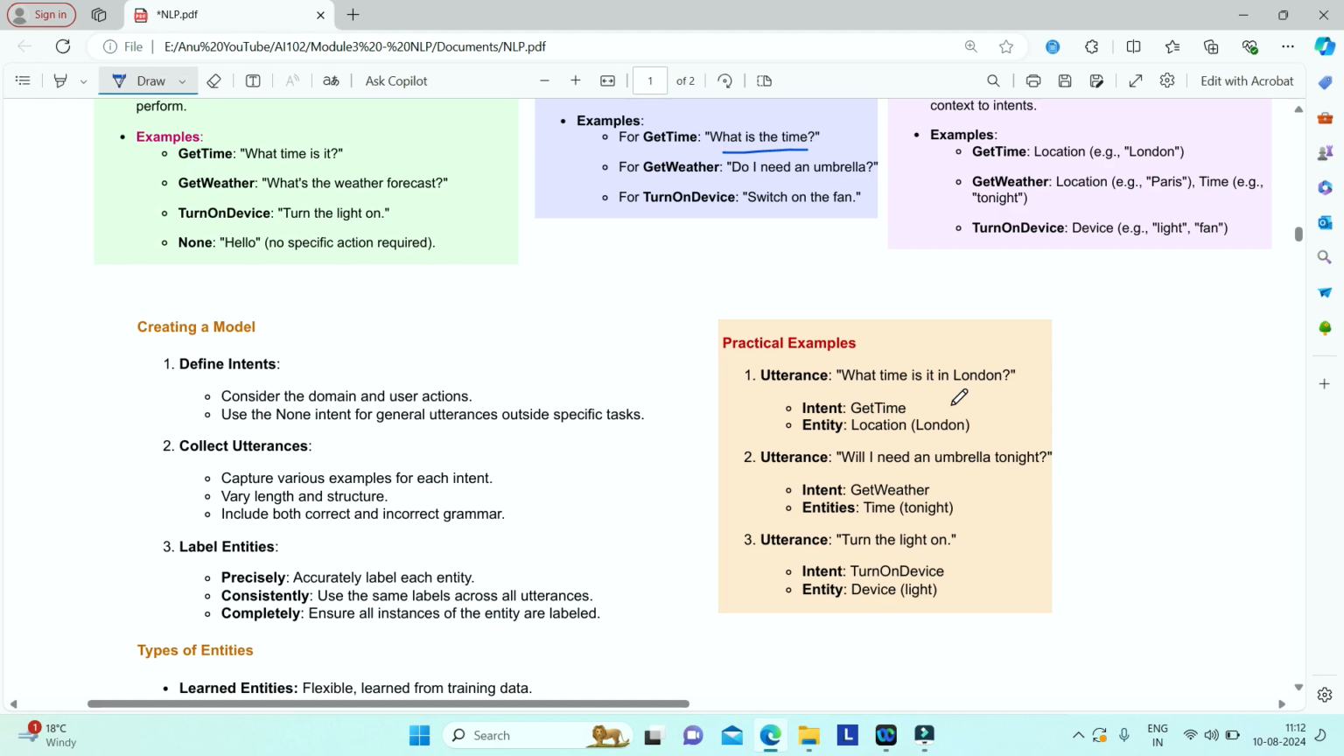So here the utterance can be, what time is it in London. Then your intent would be to get time, right? You need to train your model to understand that when this kind of utterance comes, the intent would be to get the time, and your system must be able to extract this particular entity, the location, as London, so that it can fully understand that it has to retrieve the time at location London.